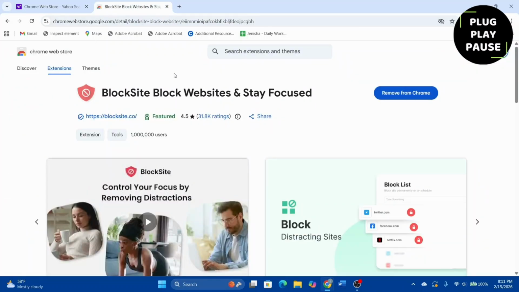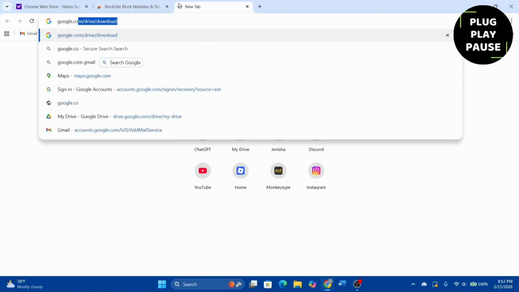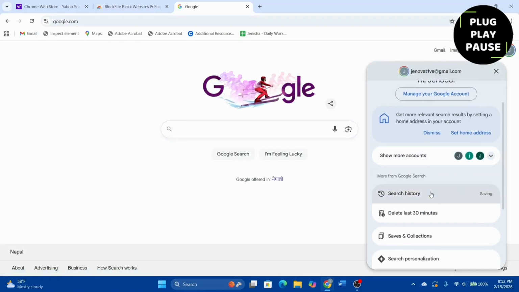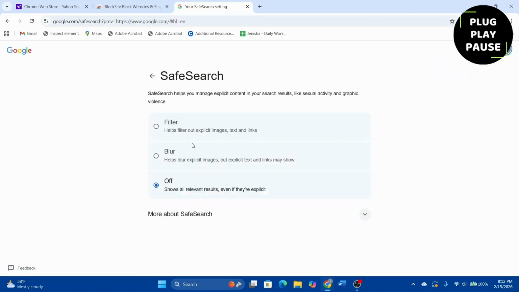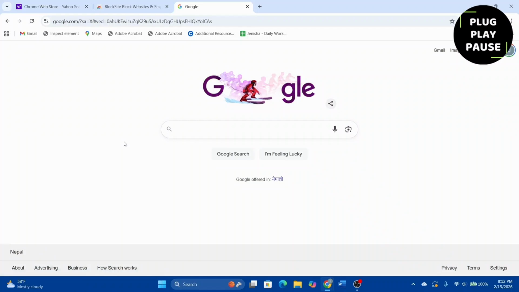And you can use Google SafeSearch as well. Sometimes you can go to google.com and look out for your profile in the top and go to the option for SafeSearch here and click on it. After that, you can click on this option called filter or blur. And when you click on filter, it will help filter out the explicit images, text, and links. Similarly, if you select the option for blur, it will help blur explicit images, but explicit text and links may still show. So you can just go and follow this method.